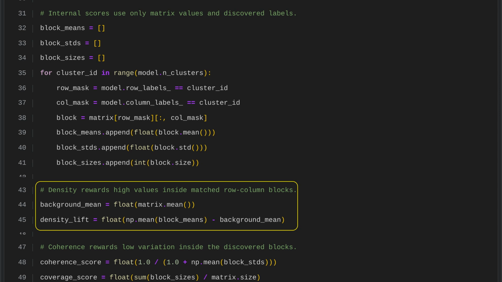The code first finds the average value of the whole matrix to use as a baseline. It then compares this with the average value of the clustered blocks. The difference, called density lift, shows how much those blocks stand out from the overall background, with higher values indicating stronger, denser blocks.